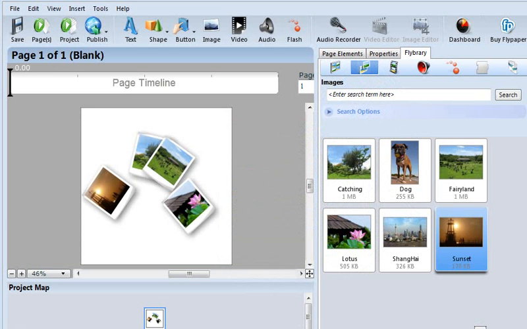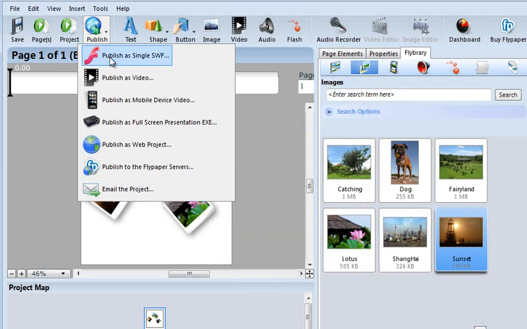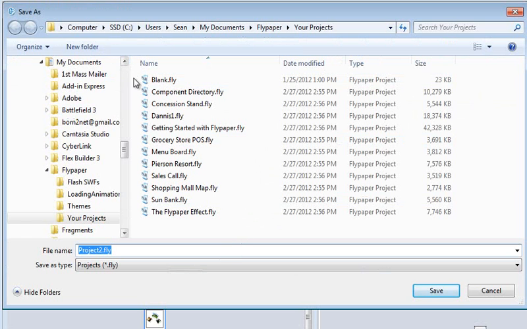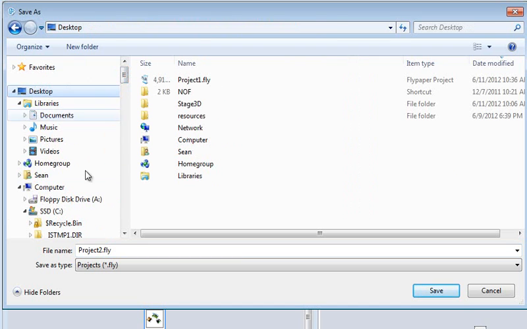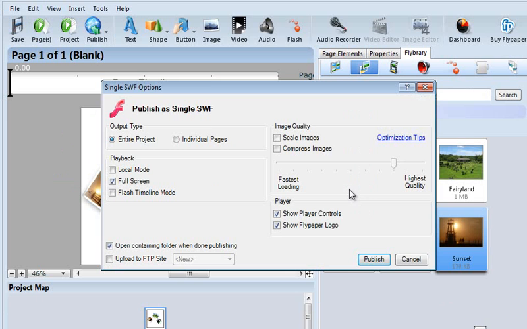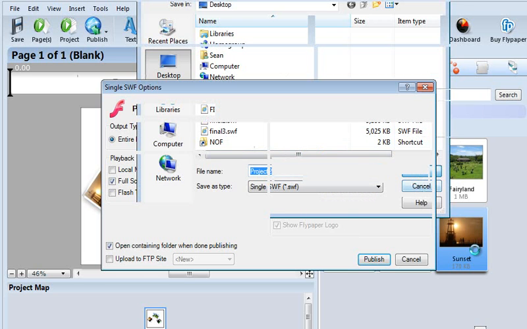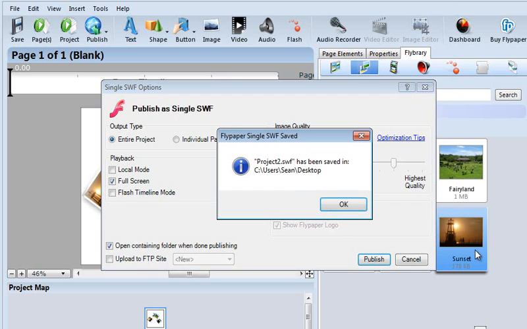And the best part is that once you're happy with your content, all you have to do is go over here to publish, select the publish to single Swift. You can just name it whatever name you want, and we'll go ahead and set to be full screen. We don't want any of the controls, so you want to check this off, and you just click on publish. Again, you just give it a name and save, and this will produce a single Swift that you can upload into the Signage Studio and use within your presentation.